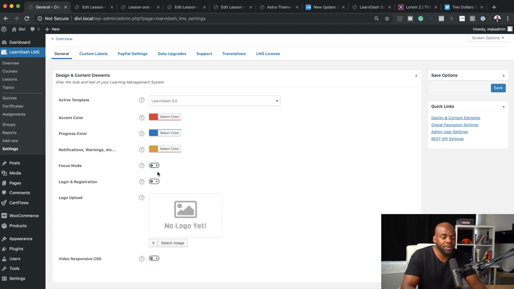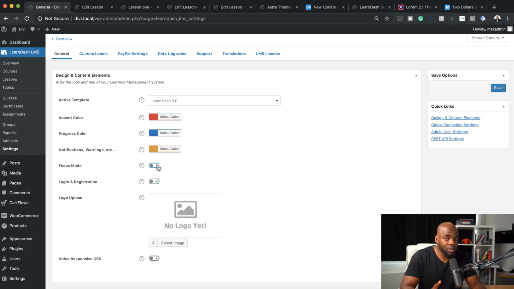Now here's the thing, this focus mode is the feature that I was talking about earlier on. Now this feature here gives you an interface that looks really, really professional and it is amazing. I want to show you first what this looks like without this focus mode and then enable focus mode so you can see what it looks like.